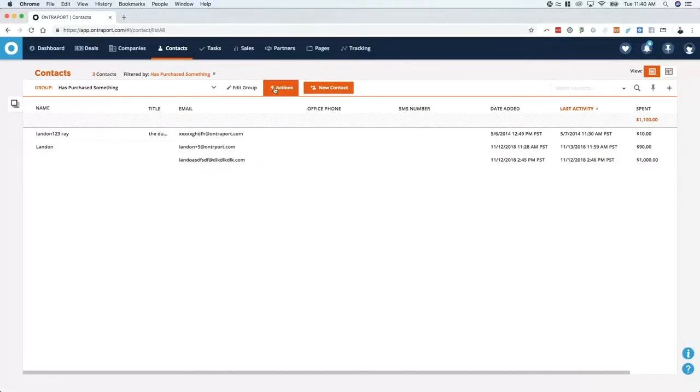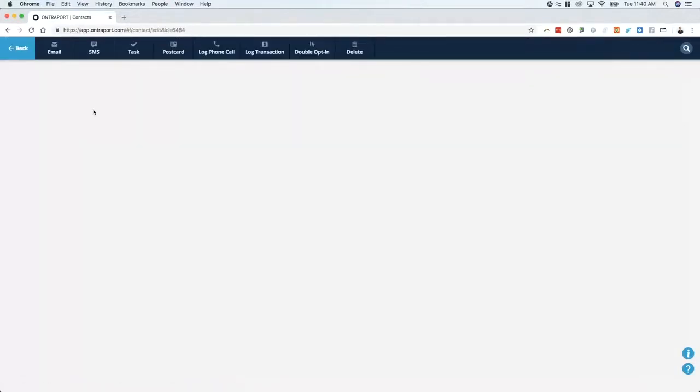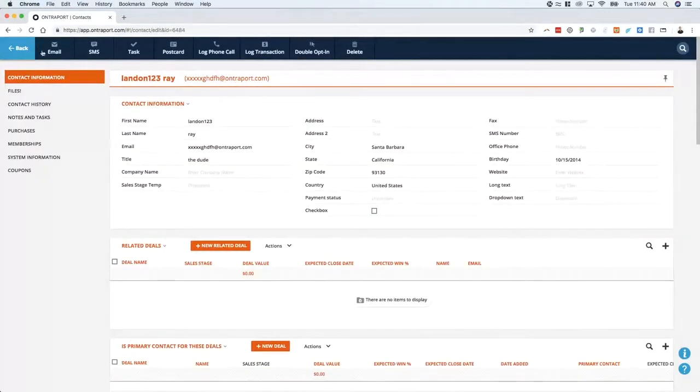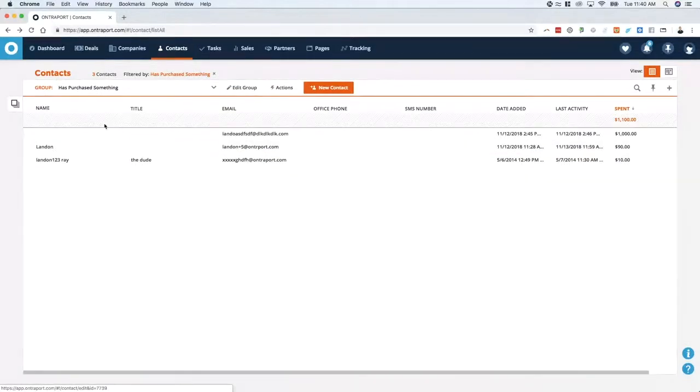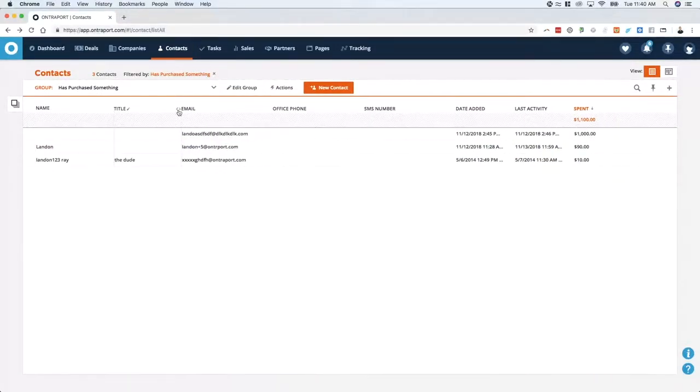Now, once I have my group, I can do a bunch of different things. Of course, I can click into a record and look at the entire record. I'm not going to deal with that right now. We may talk about setting up our records in another training, Training Tuesday. But I can also select these records.